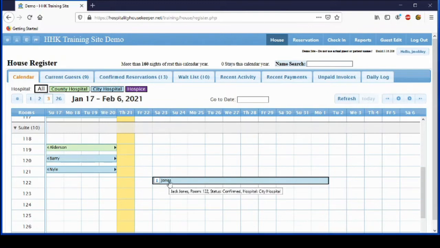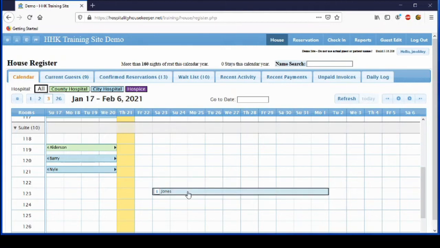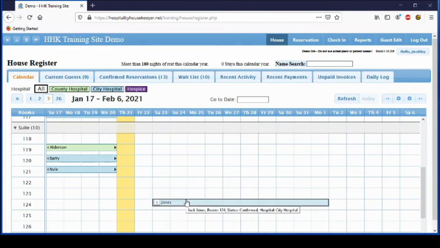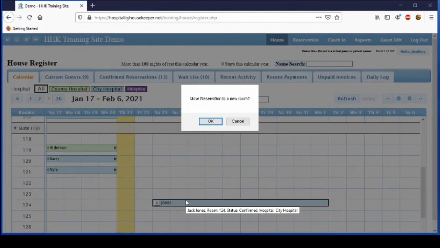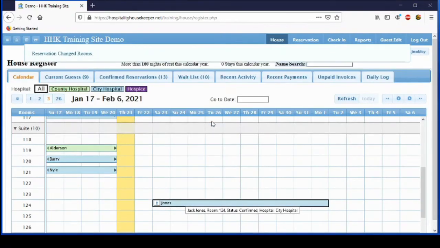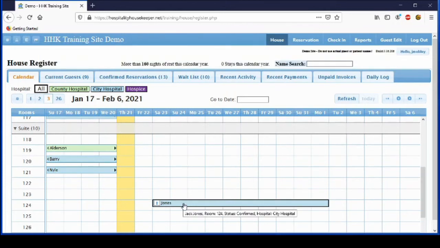Okay. So to change your reservation's room, you want to select their ribbon and you can simply drag and drop. So we're going to select Jones and we're going to drop Jack Jones to room 124. We'll get a box here asking, do we want to confirm this change? Select OK. And now Jack Jones is a reservation in room 124.